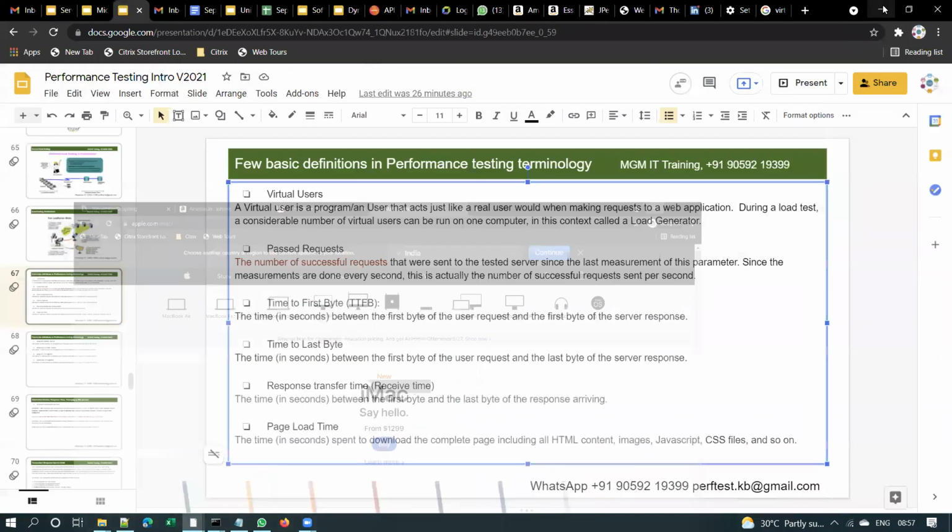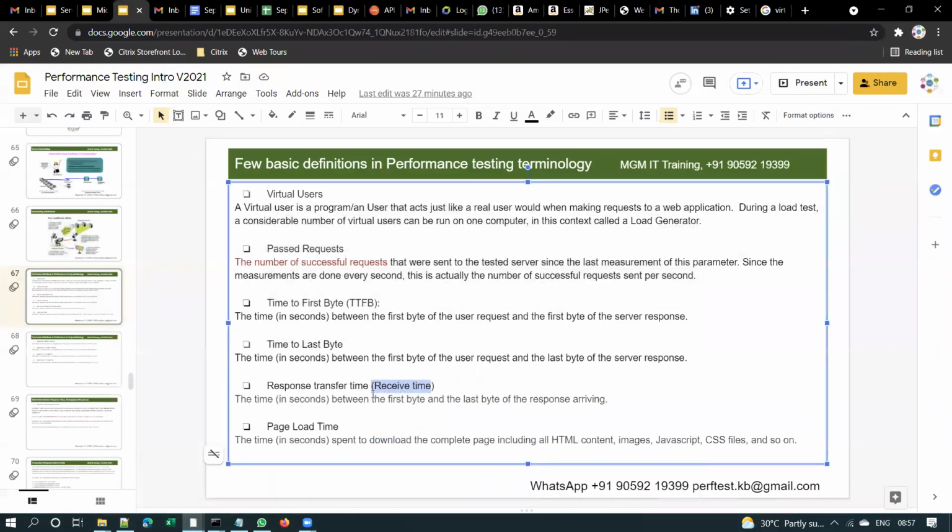Now, what is receive time? Response transfer time means the time between the first byte and last byte of the response arriving. This is called receive time. అంటే ఆ రెస్పాన్స్ మొత్తం రావడానికి ఎంత టైం పడుతుంది, ఫస్ట్ బైట్ నుంచి లాస్ట్ బైట్ వరకు ఎంత టైం పడుతుంది. That is called receive time or response transfer time. Is it clear, guys, what is response transfer time?